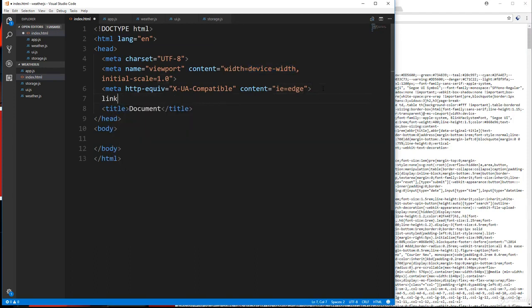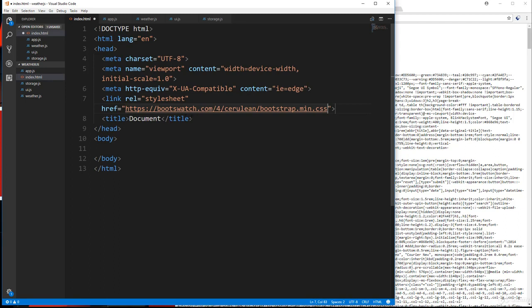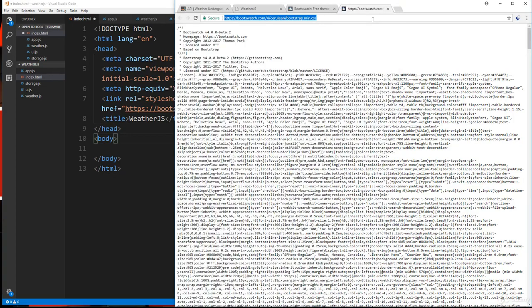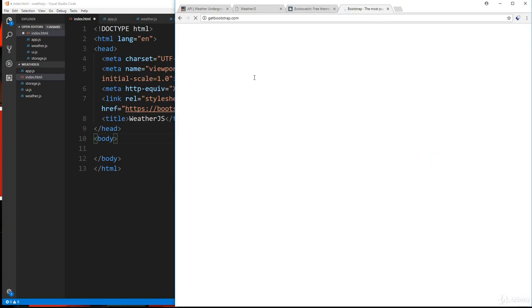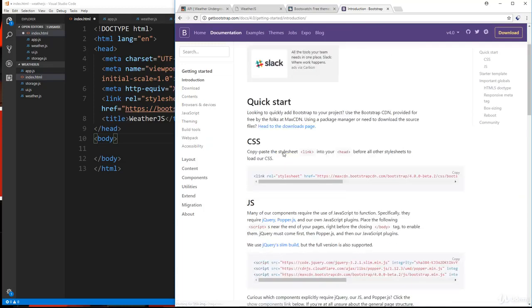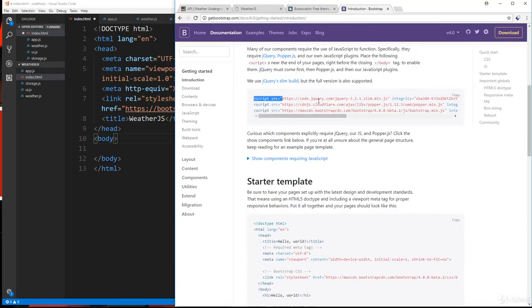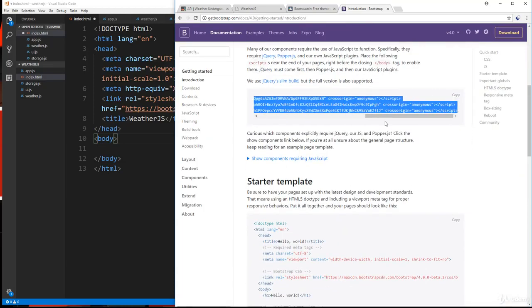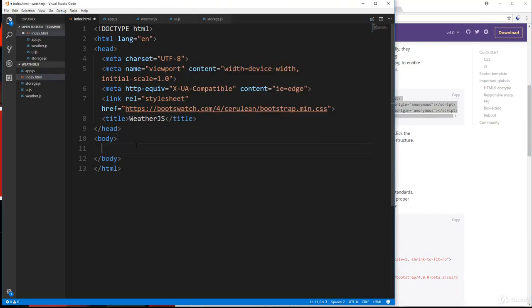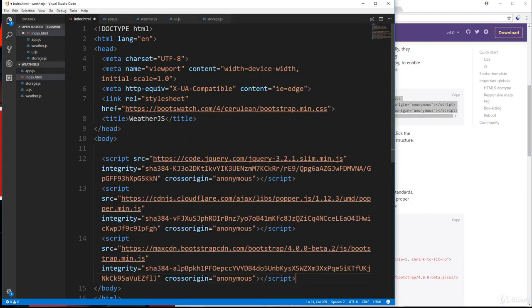And then we'll do link. Oops. We'll throw in that Bootswatch theme. We'll change the title here to WeatherJS. And we also want to include the Bootstrap JavaScript. So if we go to getbootstrap.com and go to Get Started and go right here, we want these 3 lines. So this is the Bootstrap JavaScript as well as the dependencies.